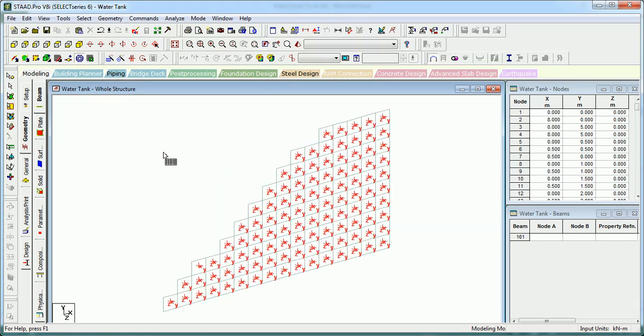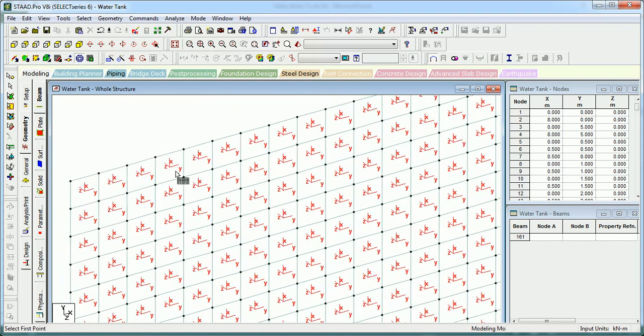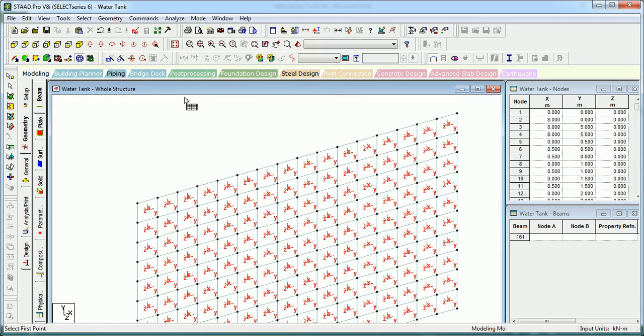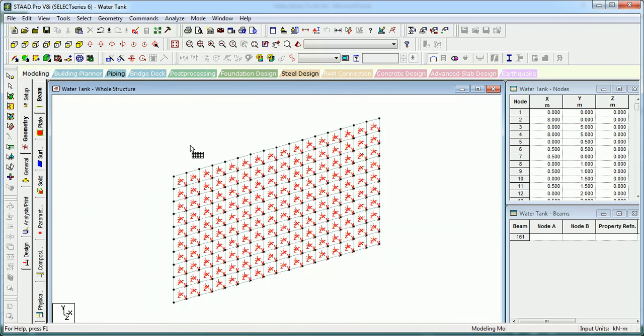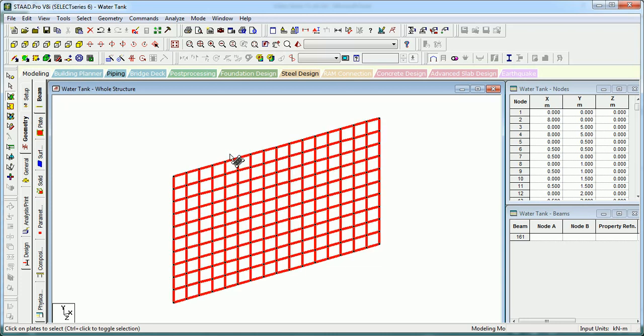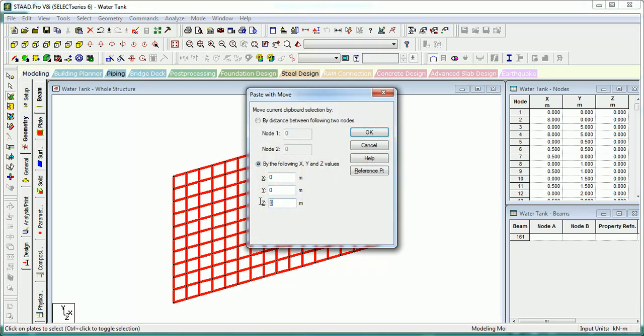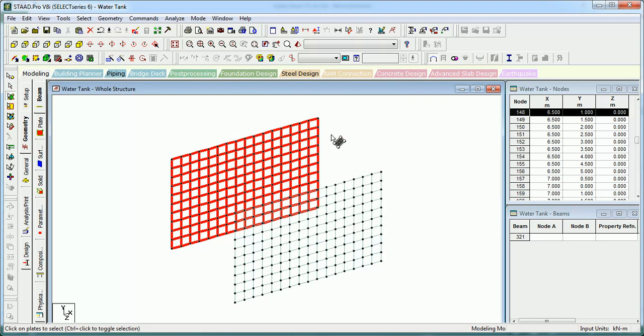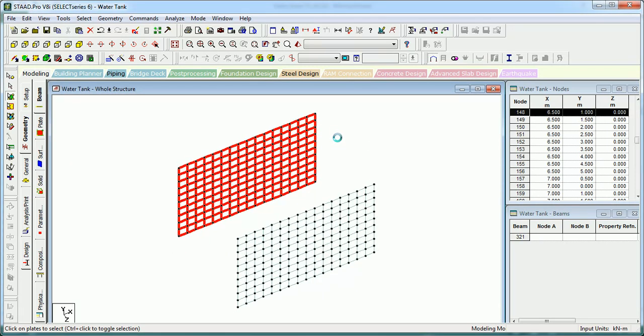Make sure that Z is outside. We have to make the coordinates alike, meaning Z needs to be outside in all of them. Select this plate, copy it, and paste it in the Z direction, that is the width. The two walls are created.